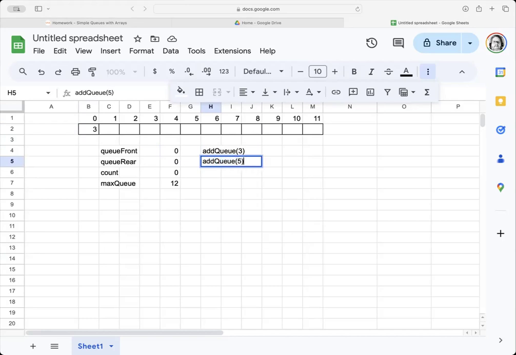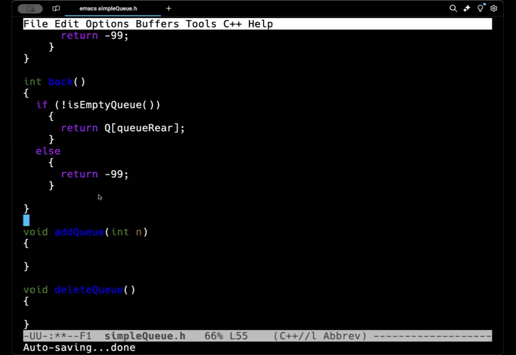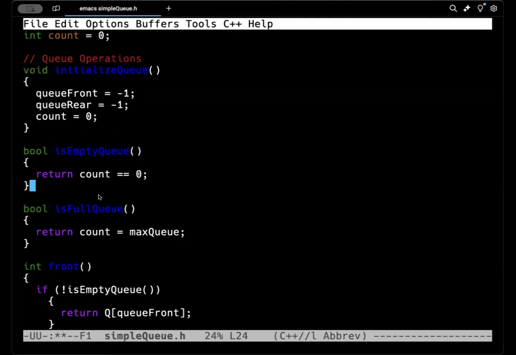Then if we do the add Q again, let's say 5, we increase the Q rear by 1. And of course, we have to increase the count as we go as well. The Q front, that's what I felt there was an issue with, and that was the issue. So let's see if that's correct. It means that I initialize the front to a 0.